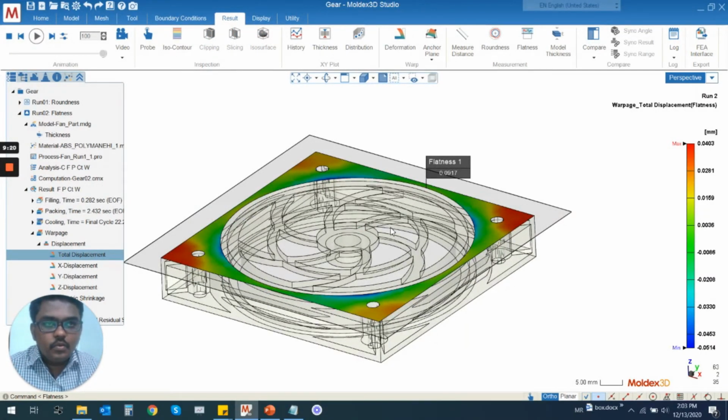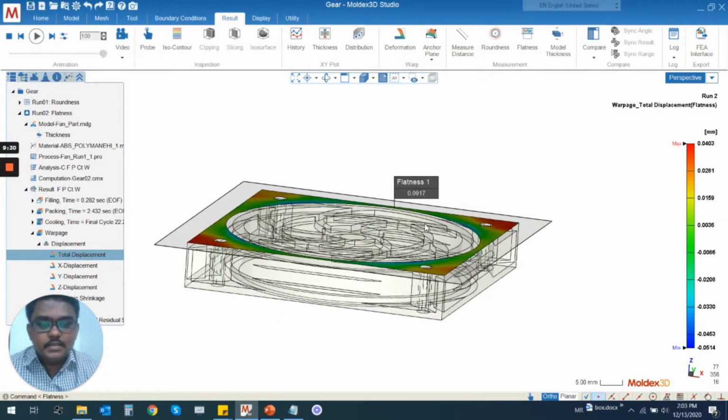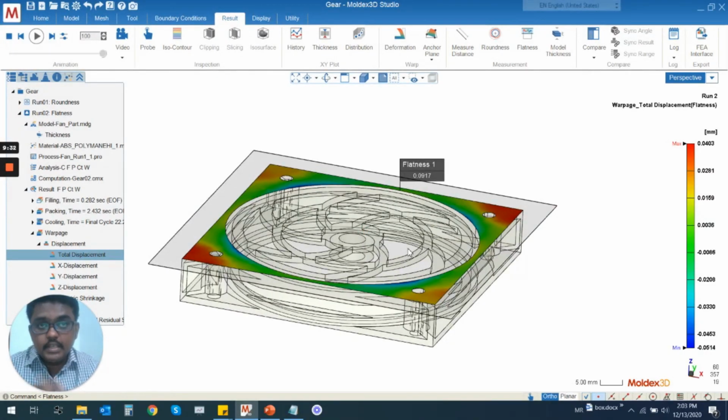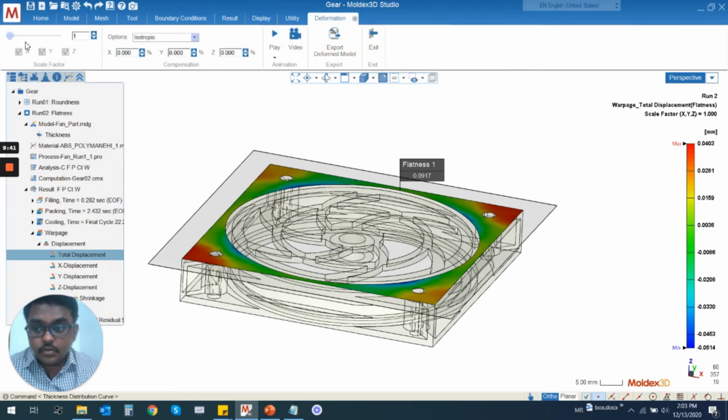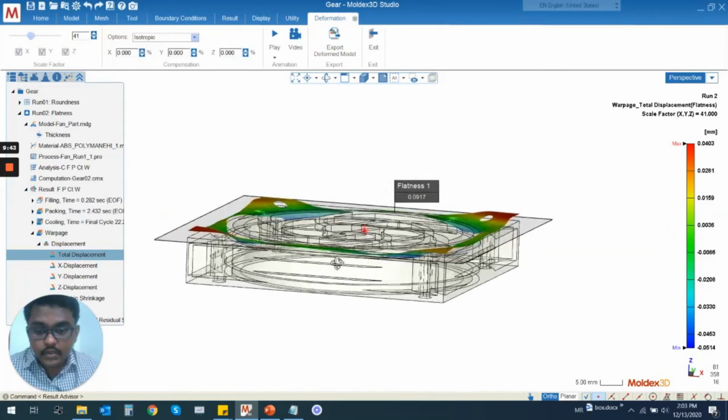So within 1, 2 to 3 clicks I am able to get roundness results as well as flatness results. In case I would like to check the tendency of the flatness, see, this is the flatness value. In case you would like to check the tendency of the flatness, yeah, it's still possible. Here you can see we have the deformation toolbar. Inside the deformation toolbar we have the scale factor. By using the scale factor function, I can check the tendency of the flatness.